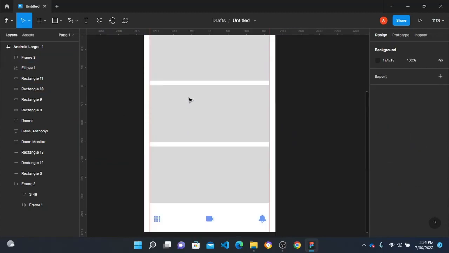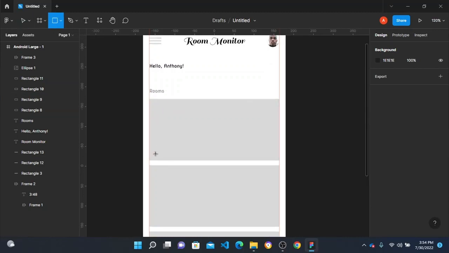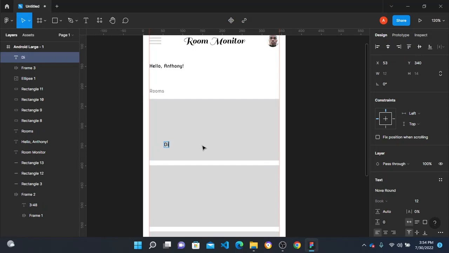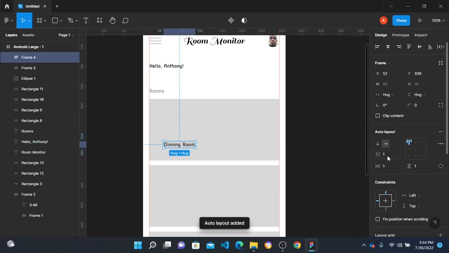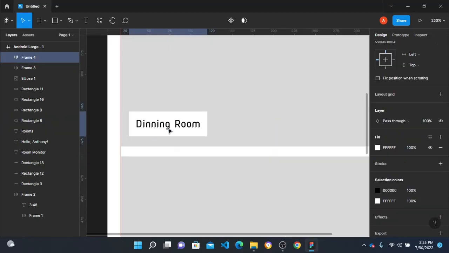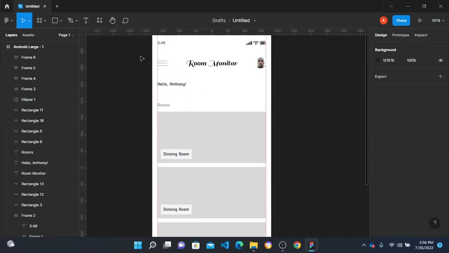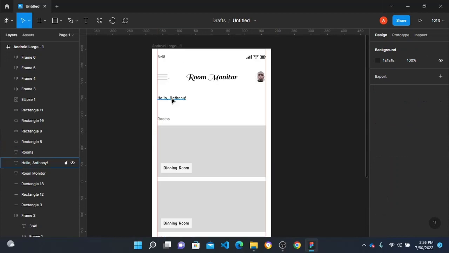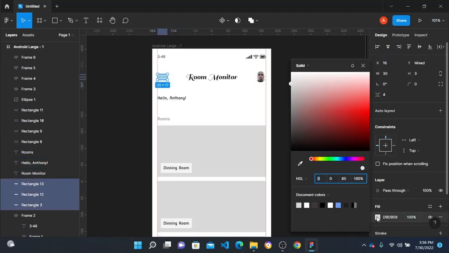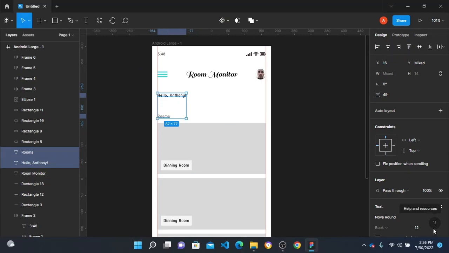Alright, so I can add, you can see dining room. So I'm going to add auto layout to this. I can use, so I can come here, I'll reduce this to 70%. Alright, so can give this color of cyan. Can increase this both to 16.